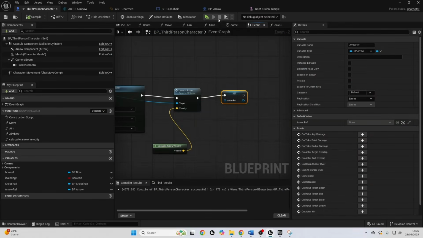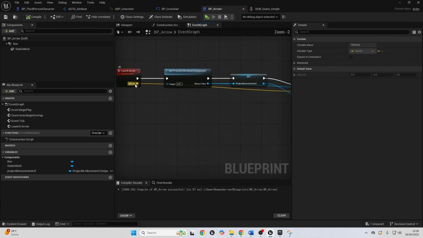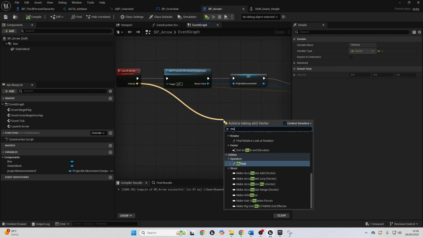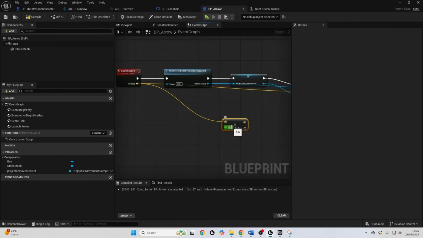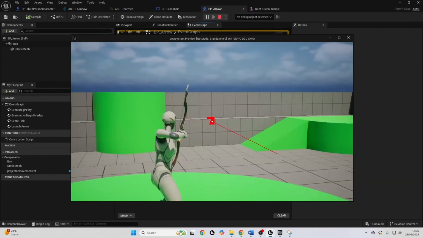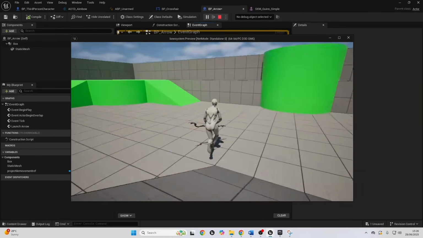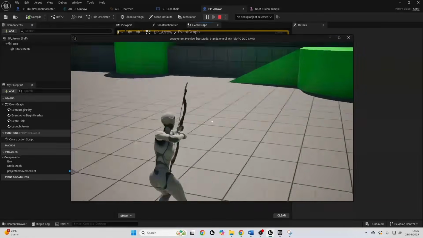Although I noticed it wasn't moving, and that's my bad. That's because I forgot to do something. We just want to multiply the velocity by something so that the arrow is actually moving. So I'm just going to drag off here and look for multiply. Let's right click here, change this to a float. Let's make this something like 3000. And then connect this into here. Then if I compile and I hit play, we'll shoot an arrow where our line trace hits. So if I aim, we can see we can shoot our arrow.